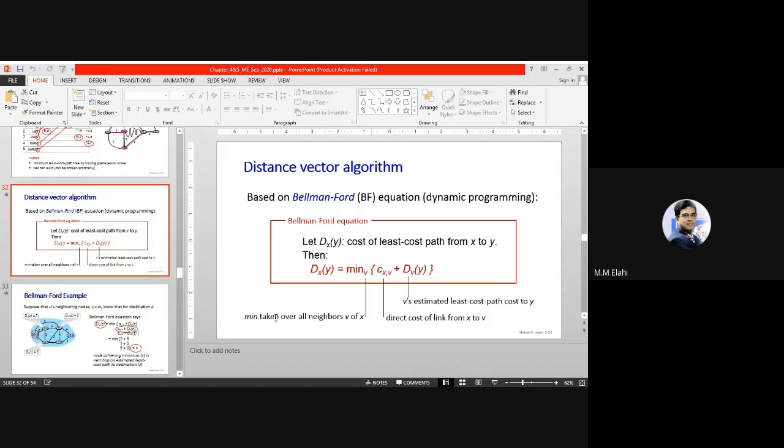Now the distance vector algorithm uses a formula or equation. It is called the Bellman-Ford equation. Like in link state, we said that it's Dijkstra's algorithm, right? In case of distance vector, it's the Bellman-Ford equation. What is the equation? Just see the equation. We'll make it clear when we do the hands-on exercise.